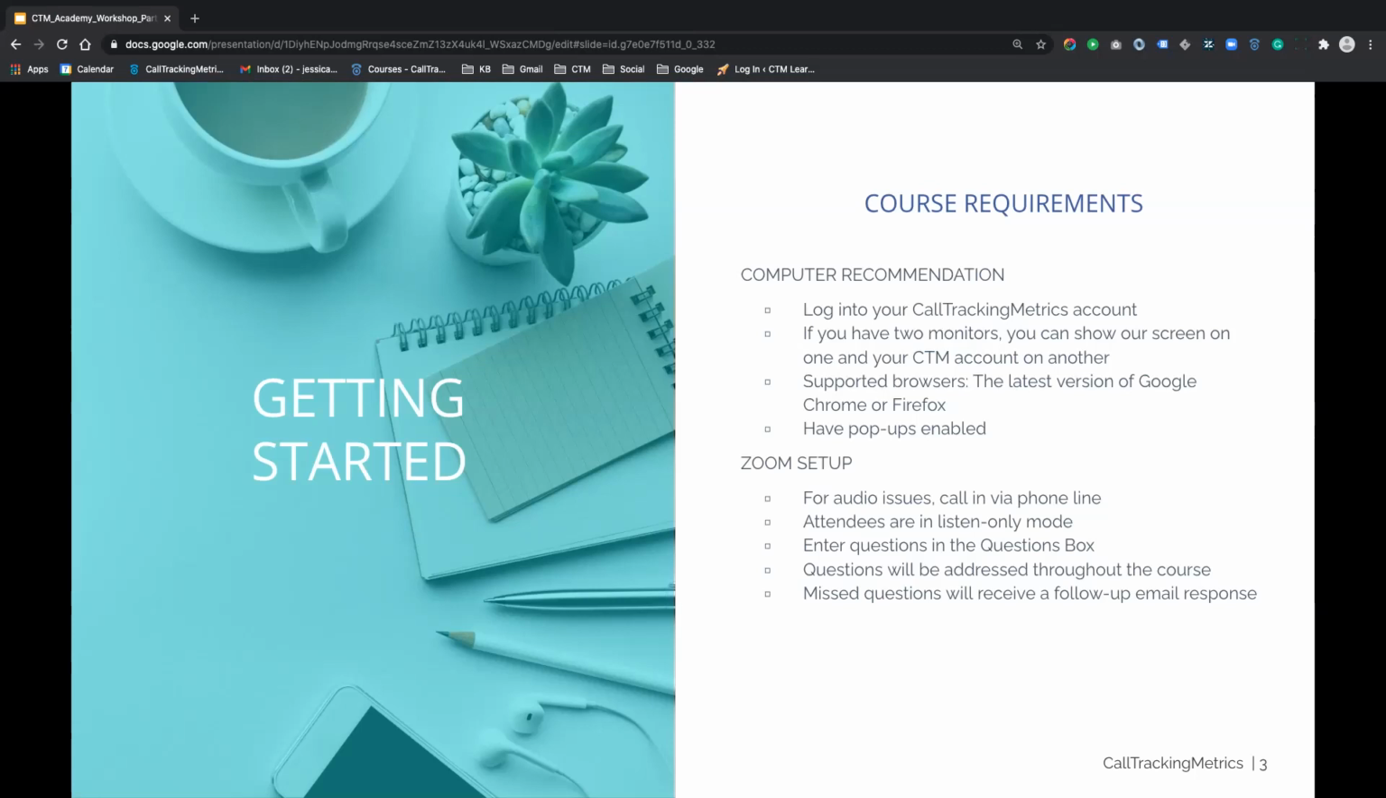We do have a few recommendations for you today. First, please make sure that you're logged into your Call Tracking Metrics account. It's also very helpful if you have 2 monitors so that you can set one to view your CTM account and then the other to view the presentation. This will be handy because we will be doing some workshops. We also recommend that you use either the latest version of Google Chrome or Firefox.